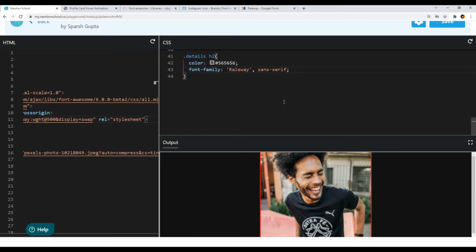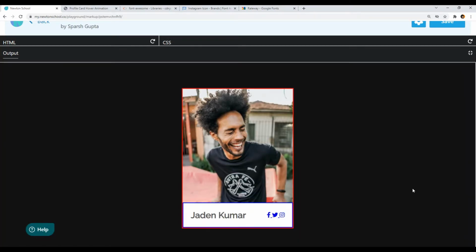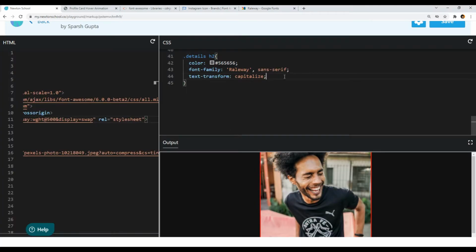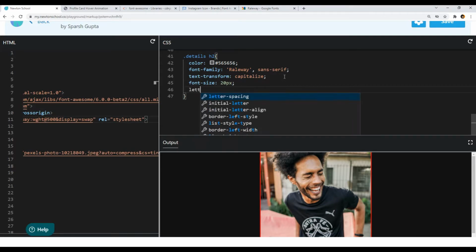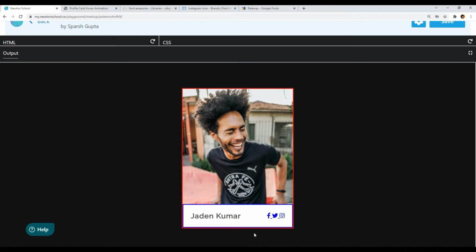Now let's also give it a text transform of capitalize, because I want the first letter of every word to be in capital letter. Let's also give our H2 element a font size of 20 pixel, and I will also give it a letter spacing of 1 pixel. And now you can see our name is looking nice.